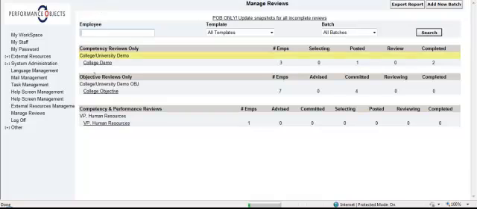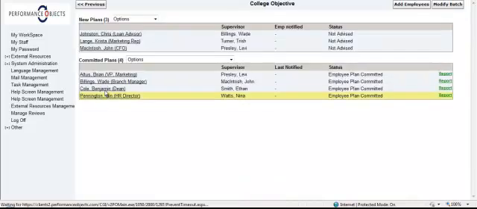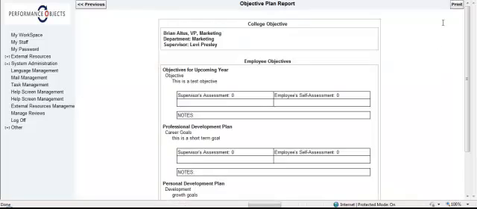I also have the ability to see when specific employees have completed their review, or I can click the report link and see where things are at within a specific review. There's also print buttons that are available to you.